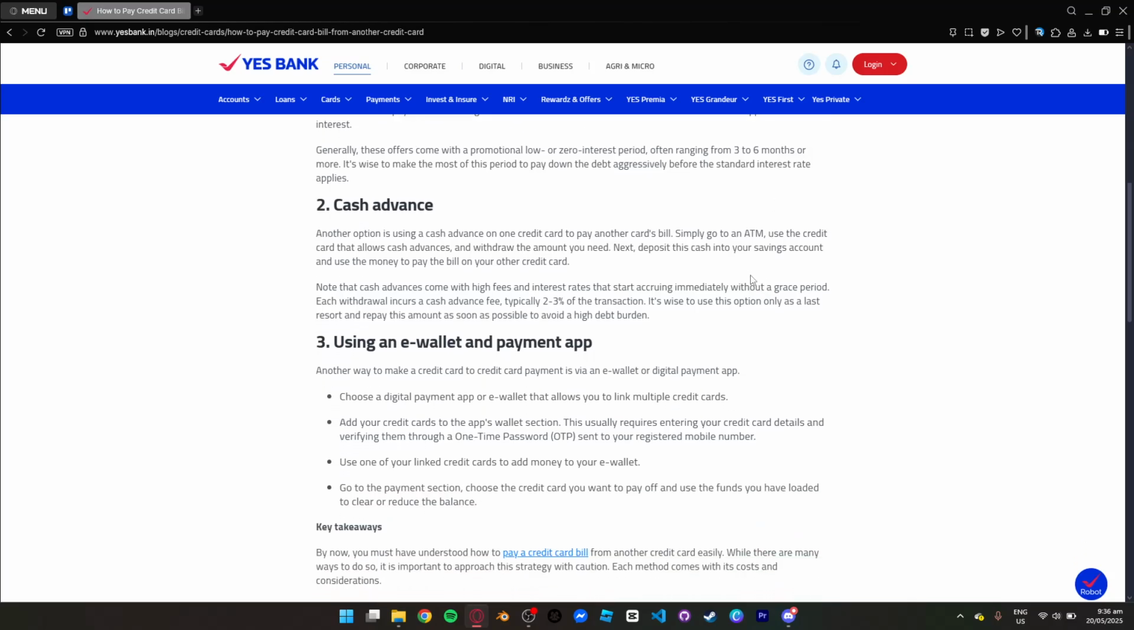And then here's another option, cash advance. It's using a cash advance on one credit card to pay another card's bill. Simply go to an ATM, use the credit card that allows cash advances, and withdraw the amount you need. And then next deposit this cash into your savings account and use that money to pay the bill on your other credit card.